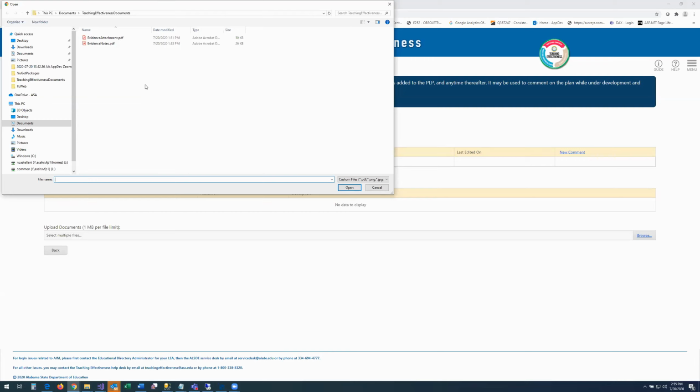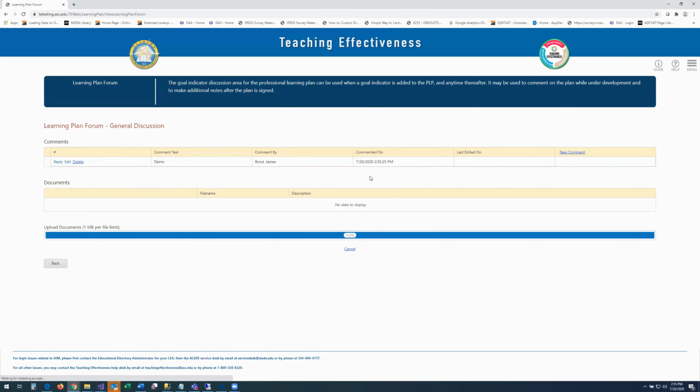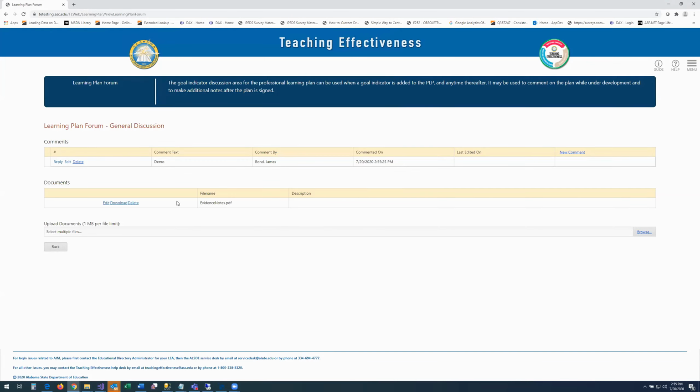So to do that, we're going to select the document we want to upload. Click Open. And you can see down there that we have uploaded the document and it is in our document section. And you now have the option to edit, download, and delete. So now that we've seen the discussion board, we're going to go back to our PLP.